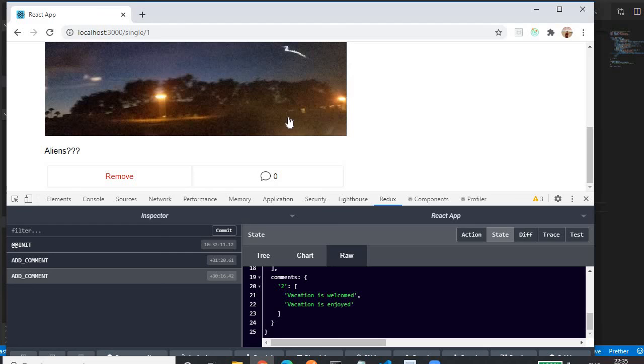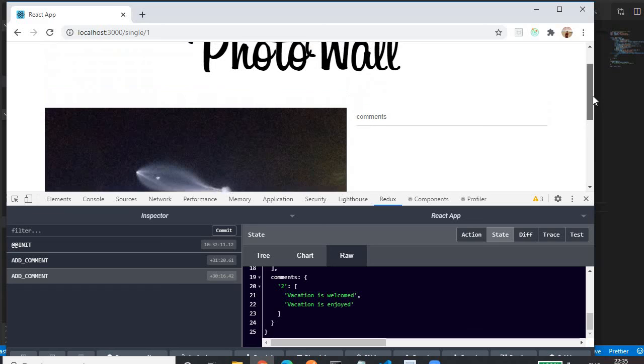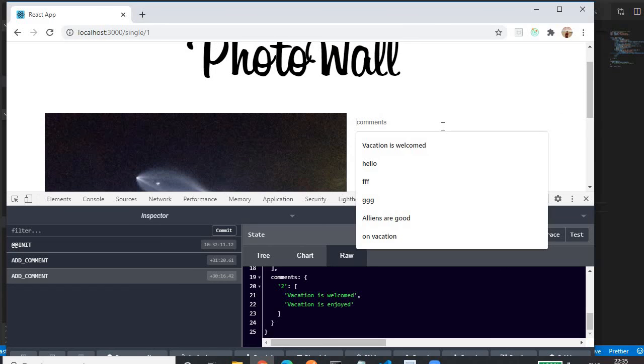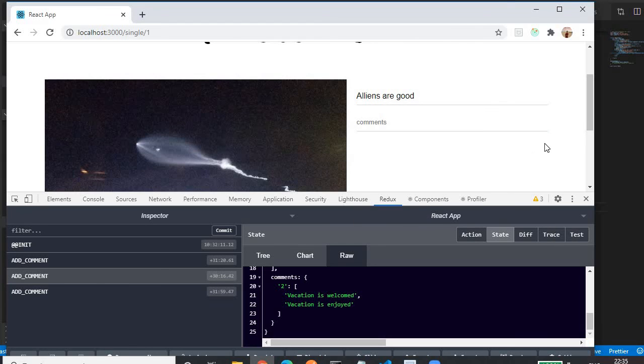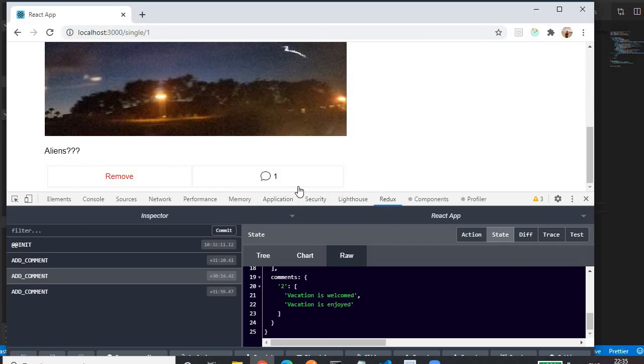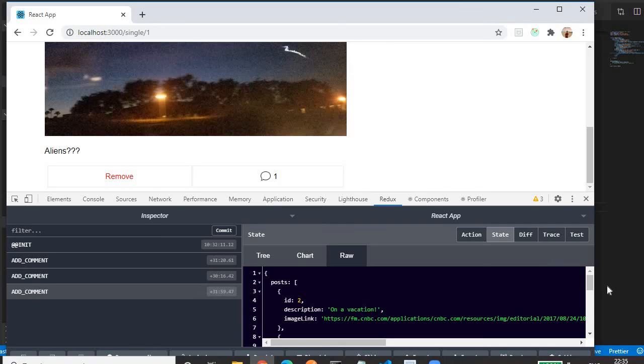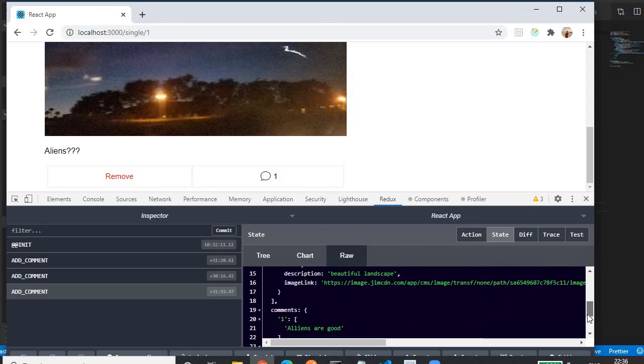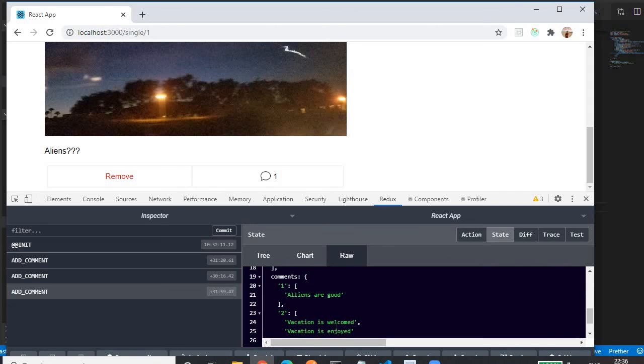Then for this image which is having an ID of 1, let's have an entry for that. Let's add some comment for this. Aliens are good. Let's enter. I have provided 1 comment. So if you see here, the count is 1, and you will find the action here. Add comment action is being triggered. You will see a new state for the comment. So here aliens, the ID of that image is 1. For 1 there is only 1 comment.